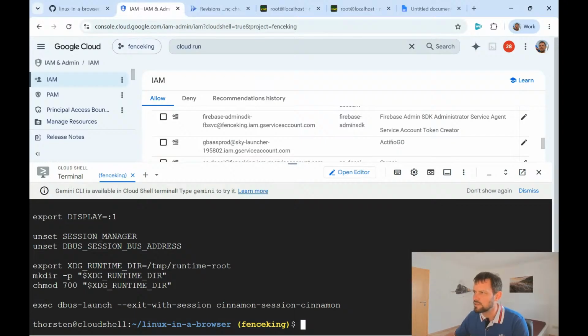So dbus-launch, exit with session, cinnamon-session. Okay, so that's confusing. It says use exit with session, cinnamon-session. If that fails, use exit with session, cinnamon-session, cinnamon. What nonsense. So you have two commands, one being cinnamon-session and the other one being cinnamon-session, cinnamon.